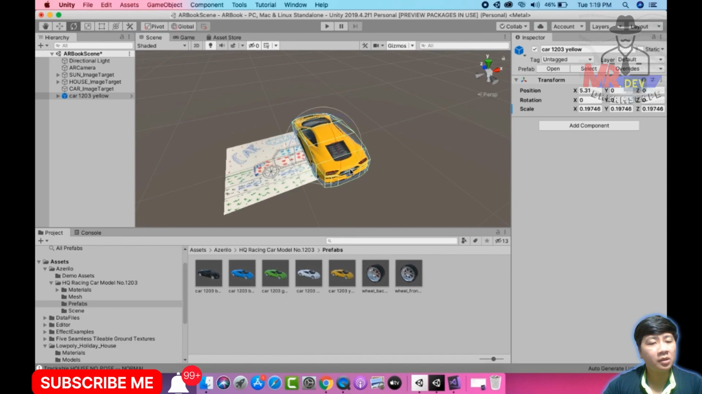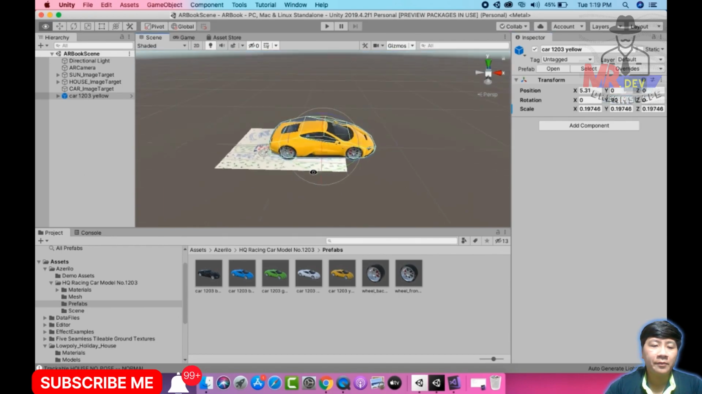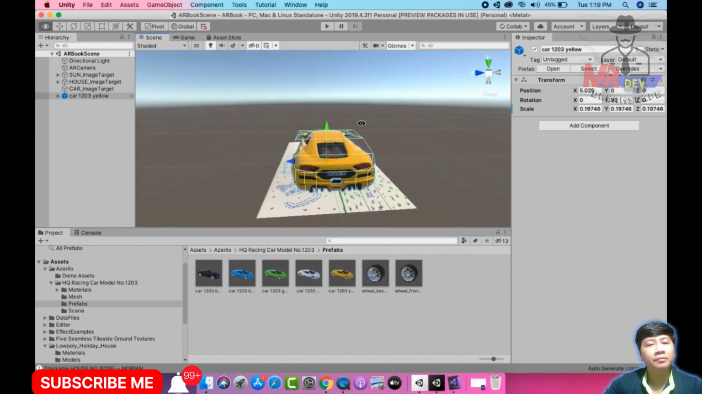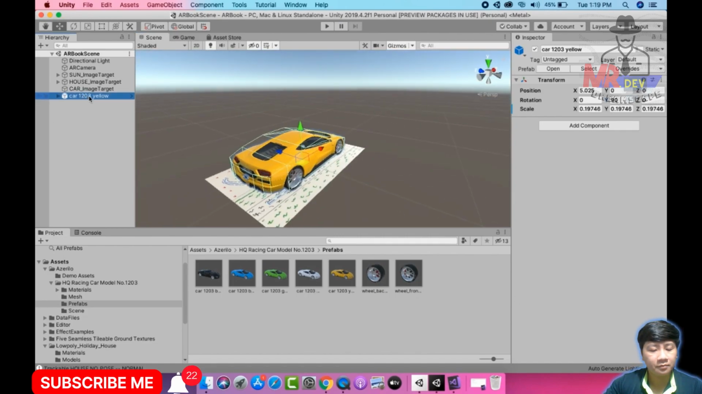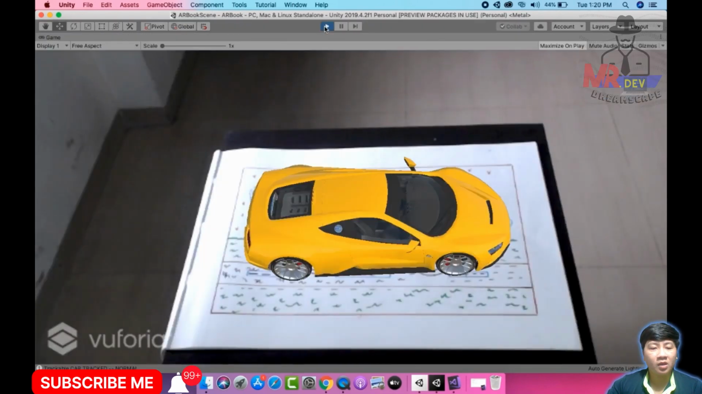After this, I'll rotate this car model by 90 degrees along the y-axis. So I'll change this to 90. Next, I'll position the car model exactly on top of the car image target. Okay, after this, I'll make the car model a child of the car image target. So after making this change, this time if I click on the play button, then you can see the car 3D model on top of the car image target. Okay, so after this I'll come out of play mode.